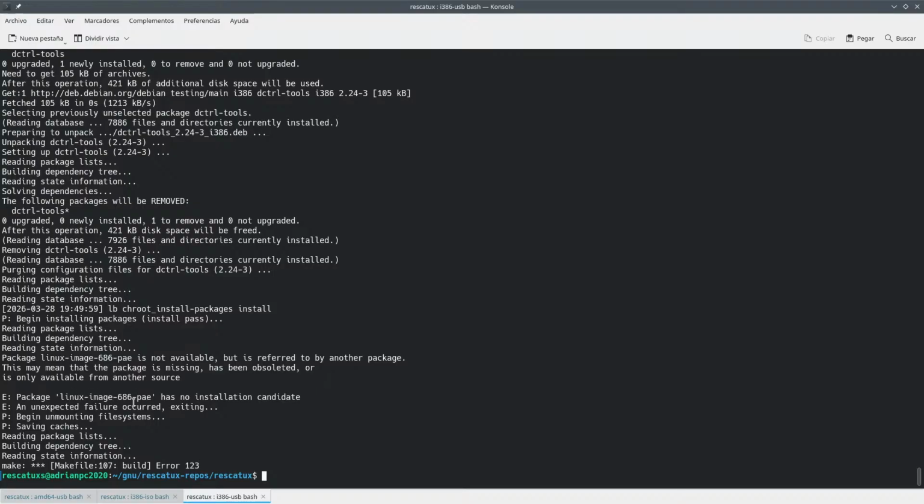Linux image 686-pae is not available. What?